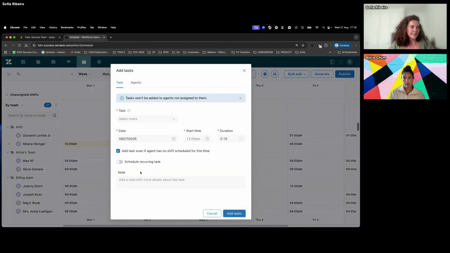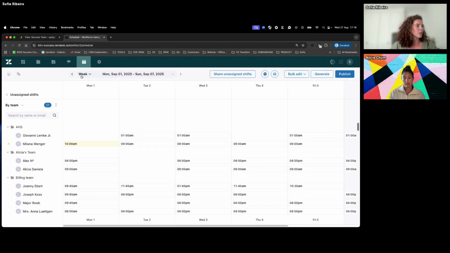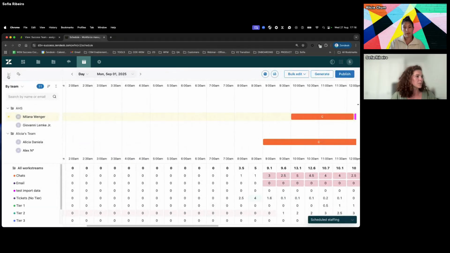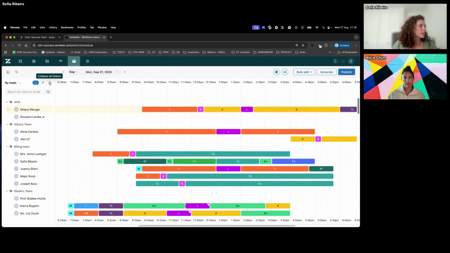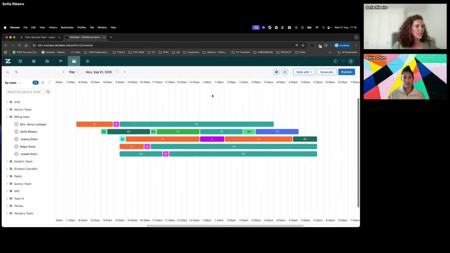Then you can add a task. This case is really useful when you have, for example, a last minute meeting. You can quickly add, and let me go to the daily view. Let me take this. And I'm going to take the billing team as an example, okay? So imagine that I want to add a meeting at 2 p.m.